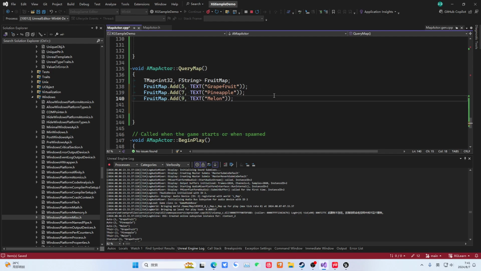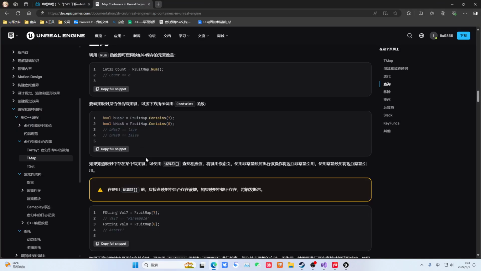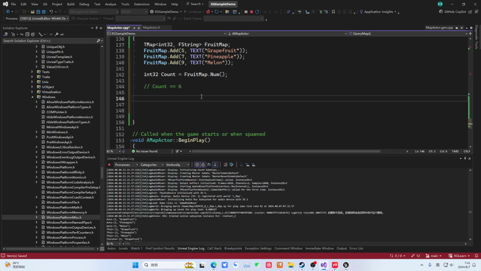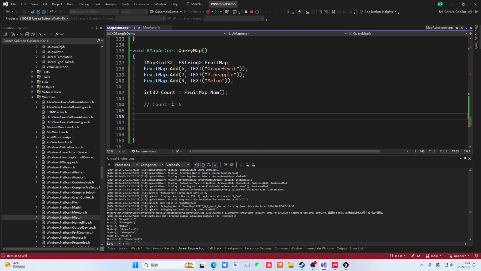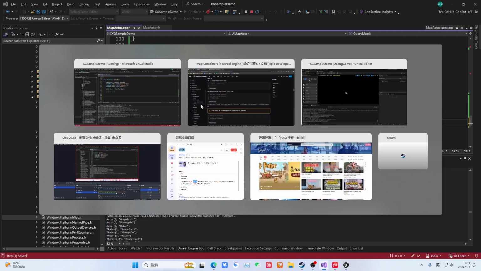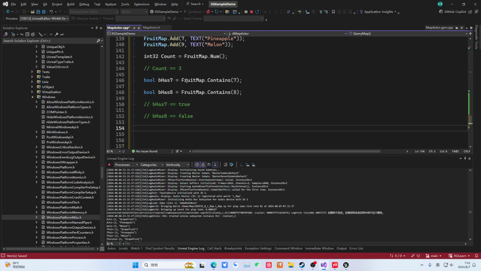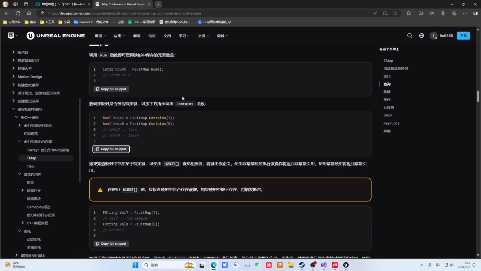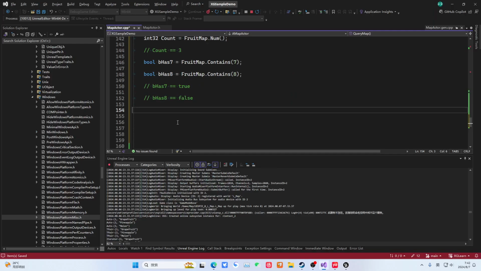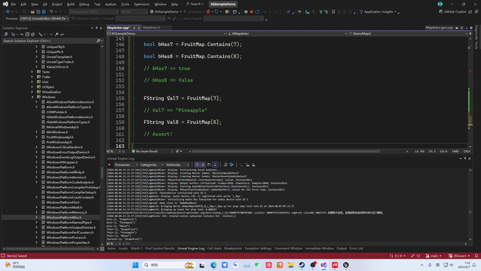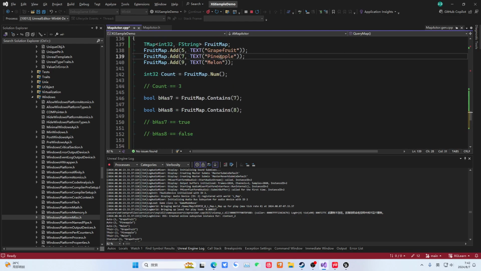Because sometimes when you look at the context, it might be a little confusing, so we will write it using a separate function. This avoids any confusion in our context. So at this point, it's obvious that our number is 3. Then we determine if it has 7 and 8. Clearly, 7 is available, but it does not have 8. 8 is false.